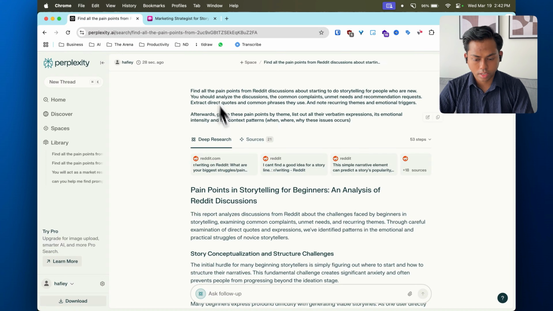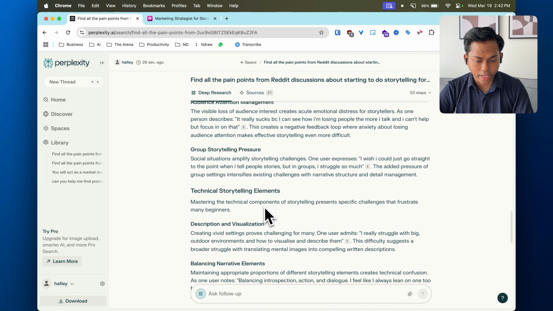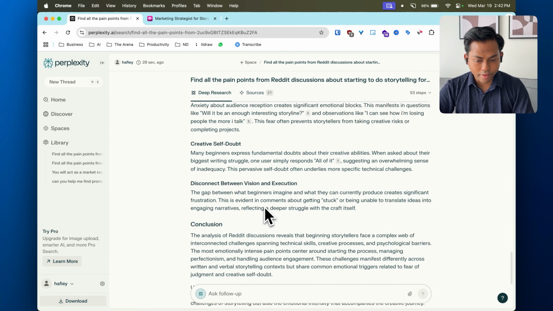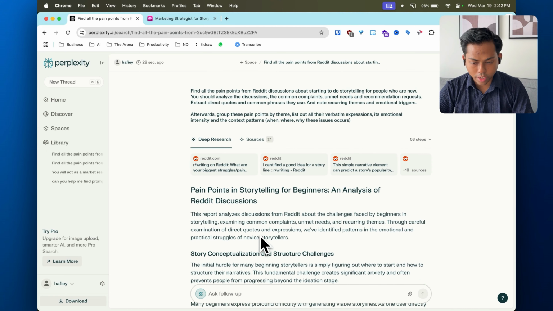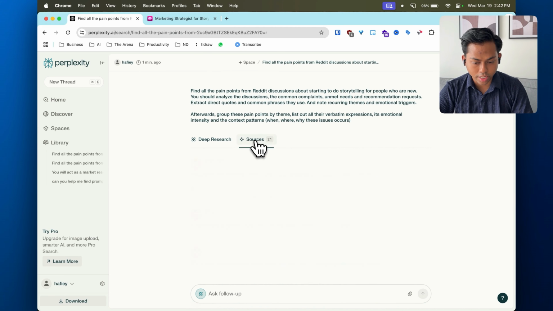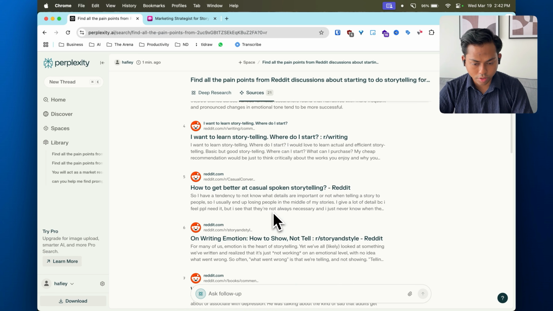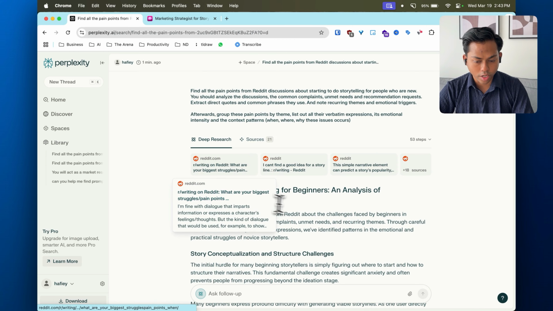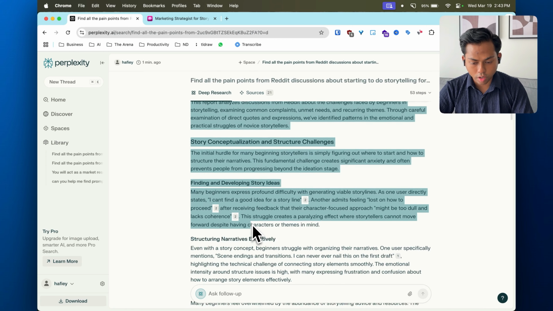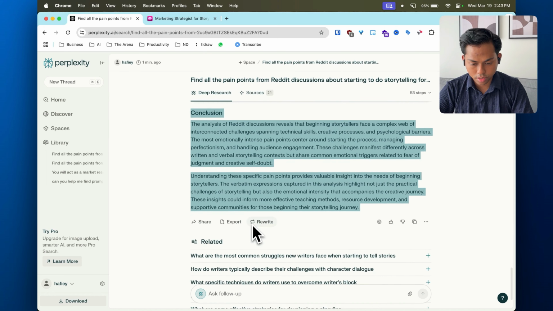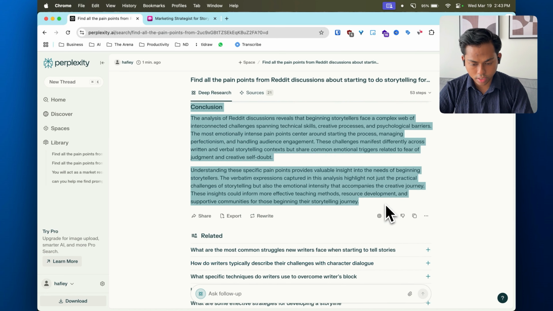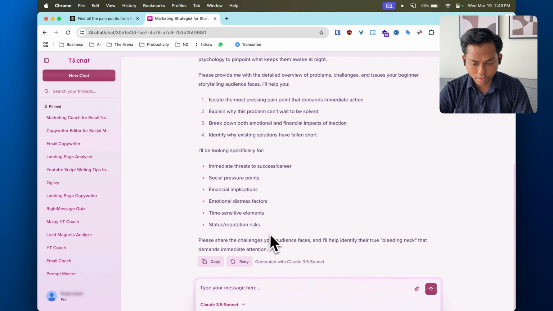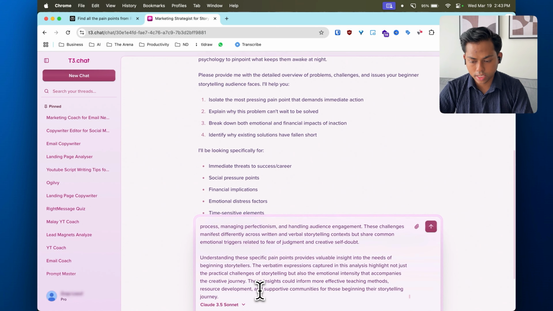And as you can see, it has come out with a lot of problems and listed down everything that we have. And over here, we can actually see what are the sources that they've used. And it's all mostly from Reddit, which is great because that's what we want. Now, what I'm going to do is just copy all of this. All right. I'm going to paste it right into our chat.